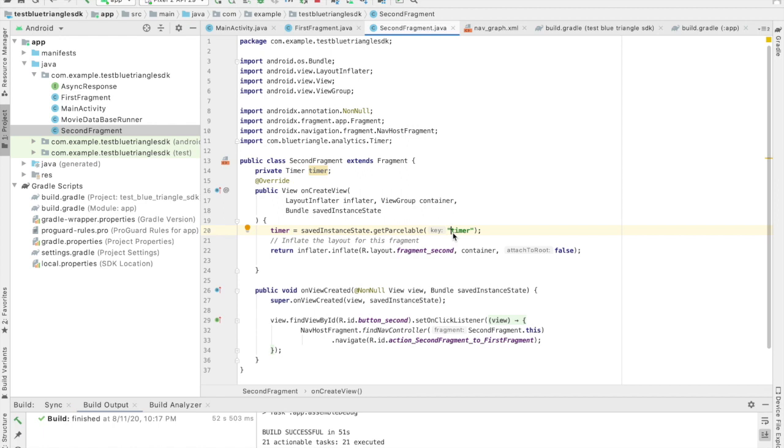Now that we've done that, the timers match, and we can sync our timers. We'll want to override the onStart method of our fragment.